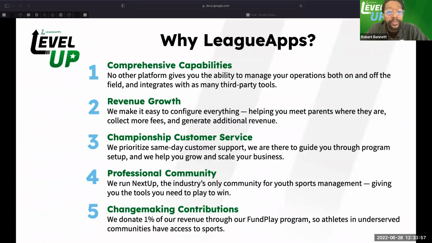Now, why LeagueApps? I want to walk you through a few key differentiators that set us apart from our competitors. One is our comprehensive capabilities. No other platform gives you the ability to manage your operations both in and off the field and integrates with as many third-party tools. Two is revenue growth. We make it easy to configure everything, helping you meet parents where they are, collect more fees, and generate additional revenue. Three, championship customer service. We prioritize same-day customer support, and we are there to guide you through program setup, and we help you grow and scale your business.